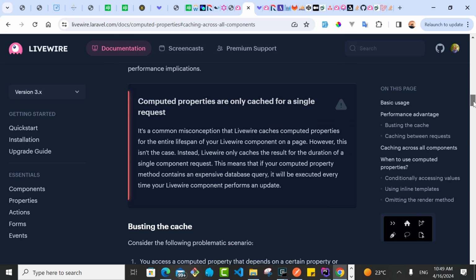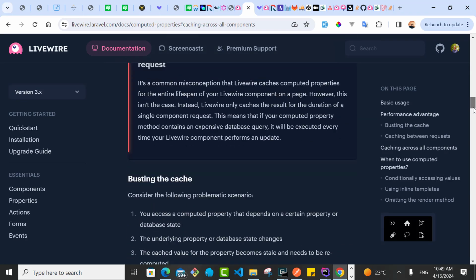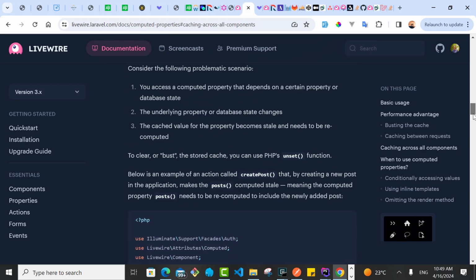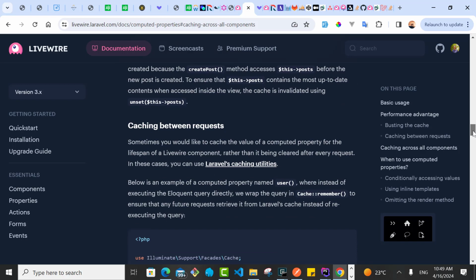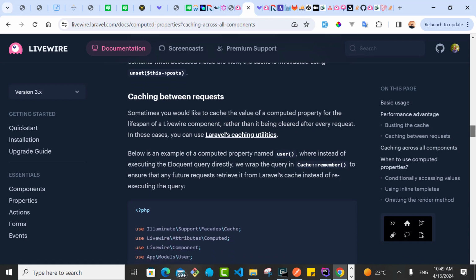And if I move down, we can move down here to caching between. Sometimes you like to cache the value of a computed property for the lifespan of a Livewire component rather than it being cleared after every request. In this case you can use Laravel caching utilities.